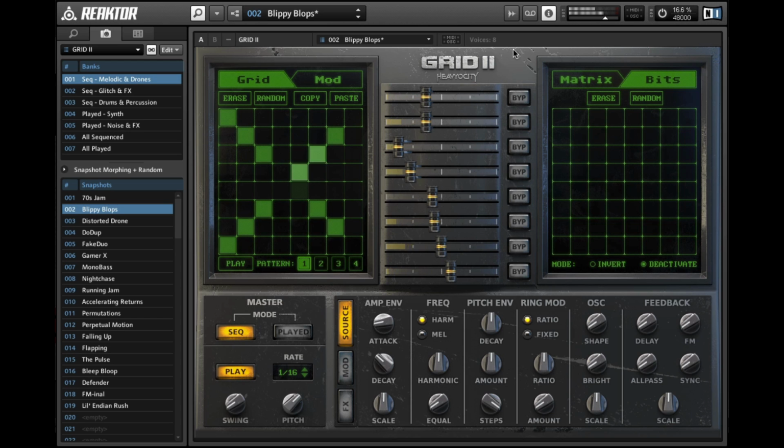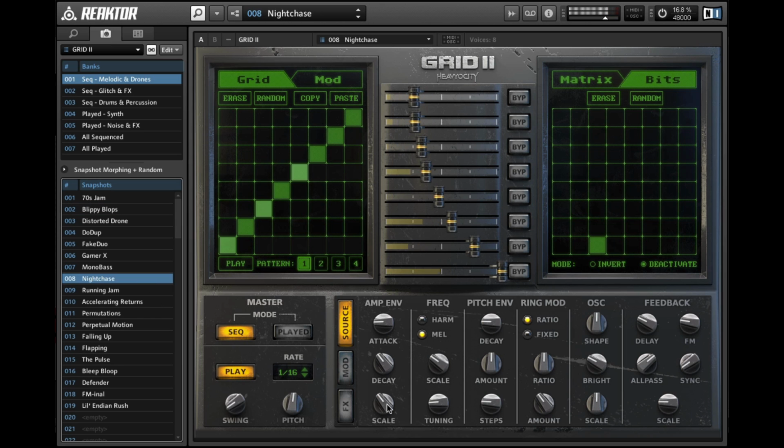The sound generated by Grid 2's voices is controlled primarily in the source window. The amplitude envelope offers simple attack and decay controls, as well as a scaling function. The scale knob is bipolar. When set to positive values, it shortens the decay times of the upper voices. When set to negative values, the decay lengthens in the upper voices. This scaling function is common throughout the instrument, enabling a high variance in timbre from lower to upper voices.